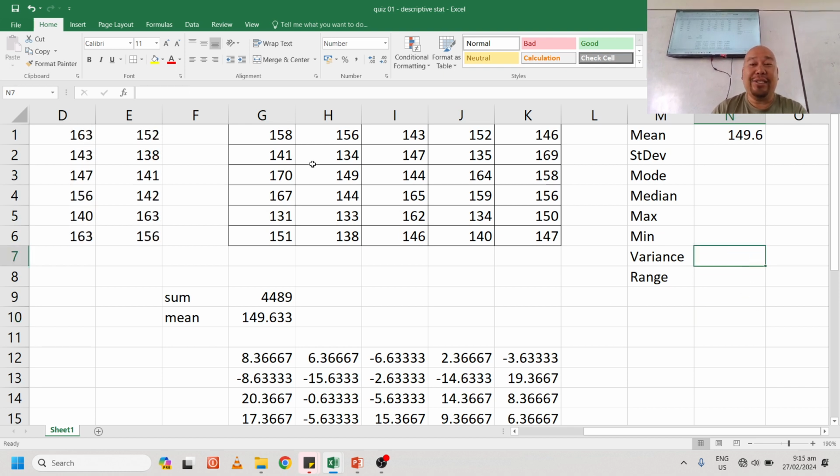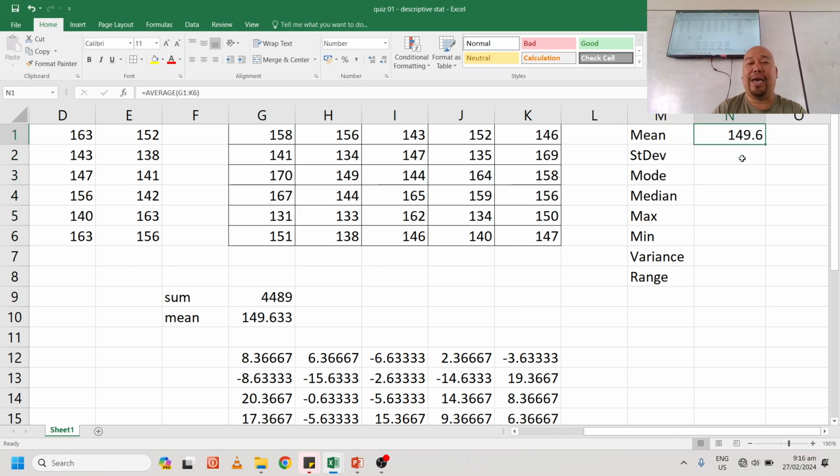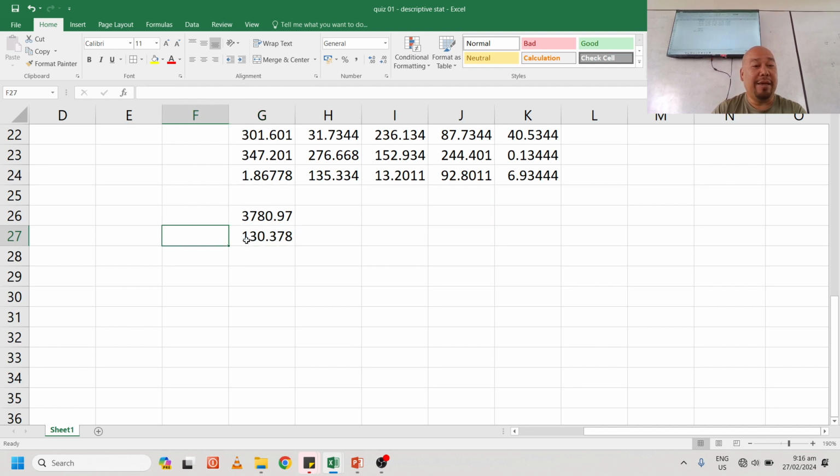Okay? This is our array or data set. 30 entries. You already know how to get the mean. Now the variance, which we were able to get manually. Okay? Are we okay so far?